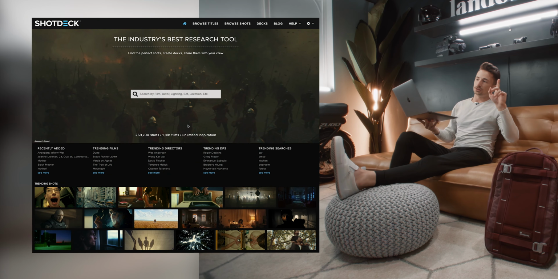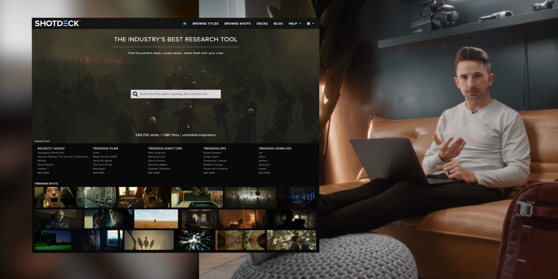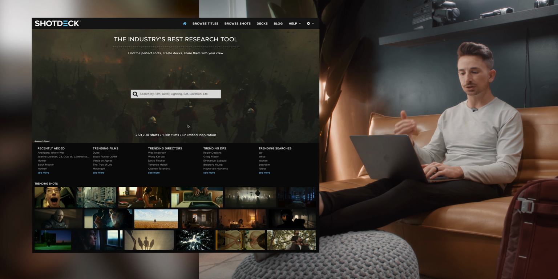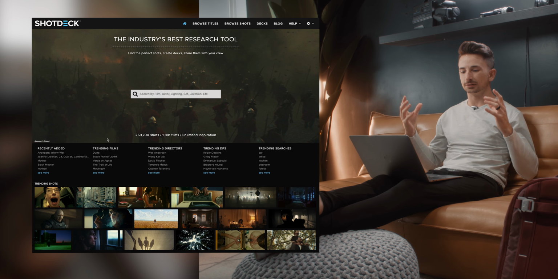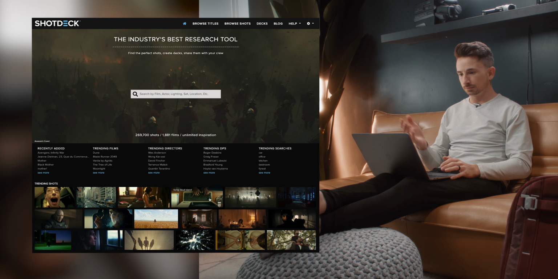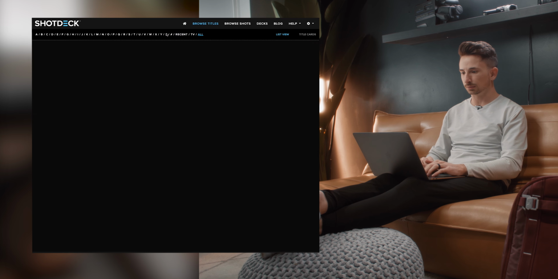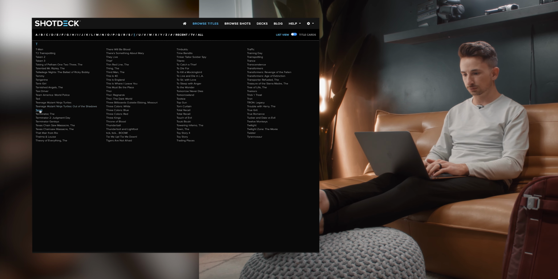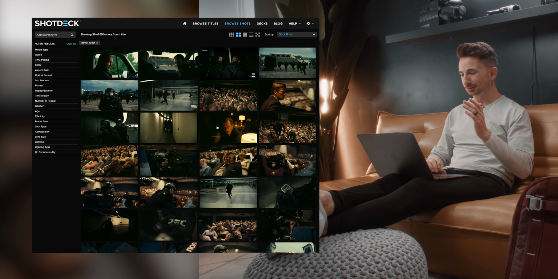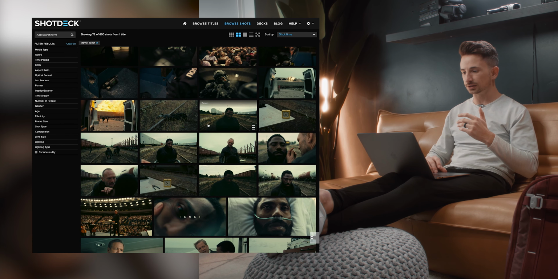So the first one is called Shotdeck. It's primarily for filmmakers. I'm sure some photographers would probably find it pretty valuable, but it's basically a collection of screenshots from a couple thousand iconic movies. So the general idea is that you can open up shotdeck.com. You can then search by movie titles. So if I wanted to, I could search for Tenet. If you haven't seen Tenet, by the way, you probably should. It's literally one of the most cinematic movies ever. But I can look at different screenshots from that movie.